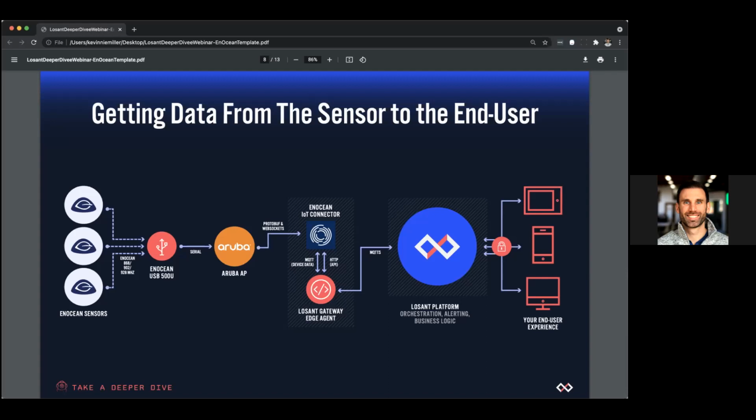Now that the data is in Losant, we know the power that comes with that, where we can build low to no code workflows to do orchestration, alerting, business logic, and ultimately provide a multi-tenant end user experience for different employees and customers to log in and only see the data they have access to.